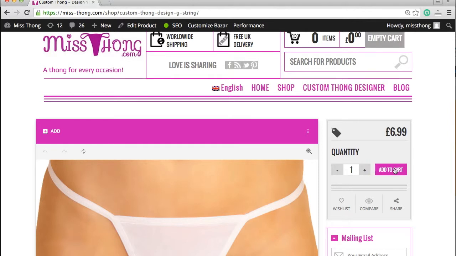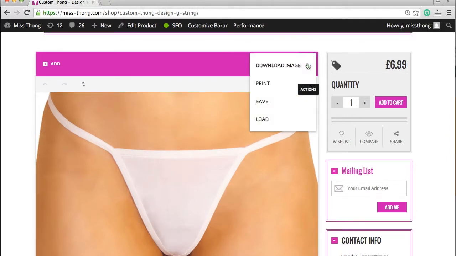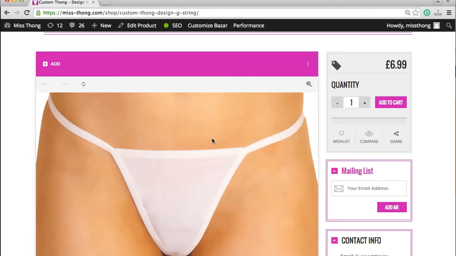So really, it's very simple. But we've got a few quick action buttons down here. So if you want to print or maybe even save your design, you can do. And if you save it, you can then load it back into the thong designer at a later date. So if you're unsure about something and you want to check it, speak to a friend, maybe it's for a gift, and you decide that you want to just double check something, you can still create it and then just save it, and you can load it back in and then pay for it at a later date.